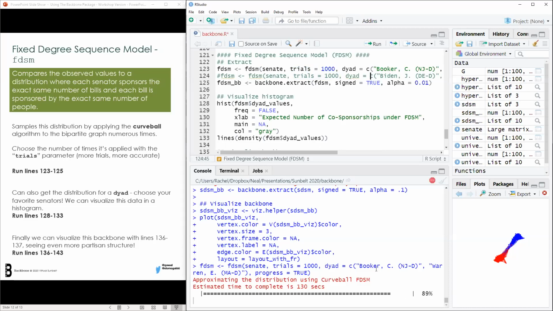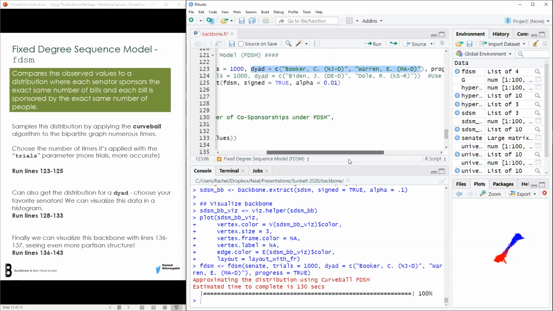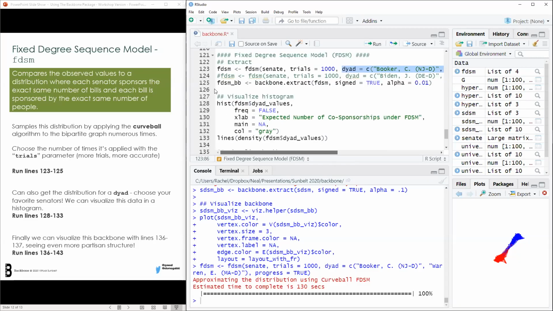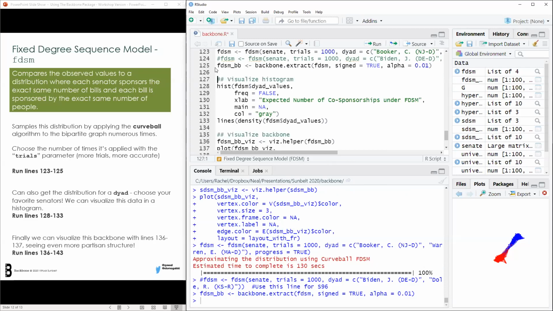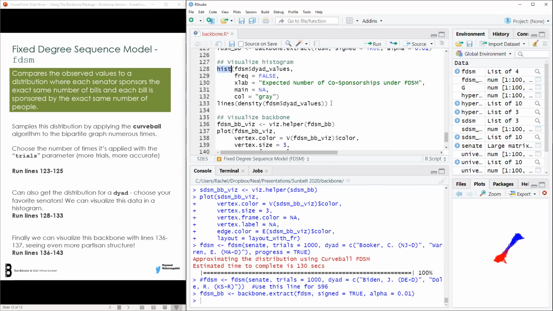So we're almost done here. Hopefully yours is running smoothly as well. Once this finishes, we'll again extract a backbone that we can visualize, and we can visualize the distribution of the weights for Booker and Warren. So let's run line 125. This computes our backbone object, which then we can visualize. And lines 128 through 133 will let us visualize the distribution.